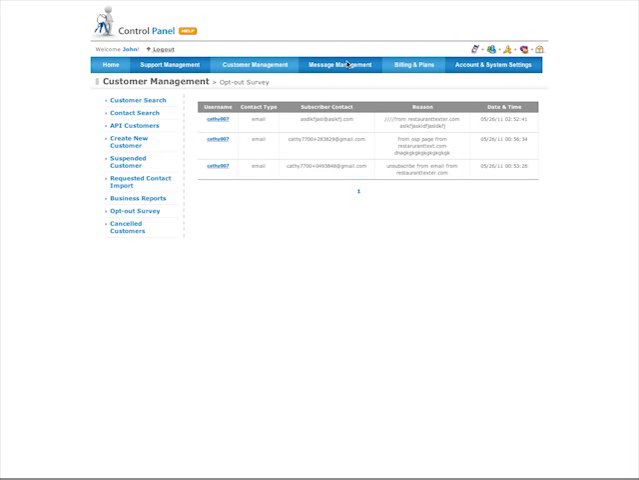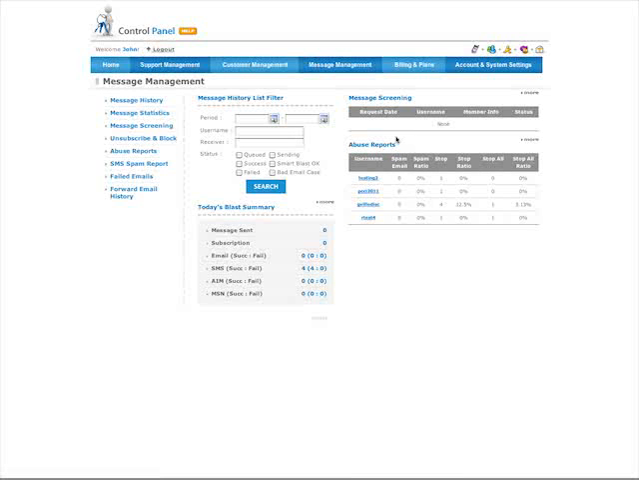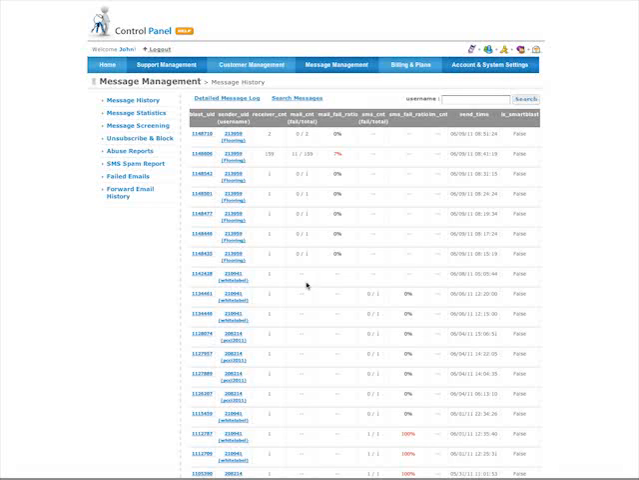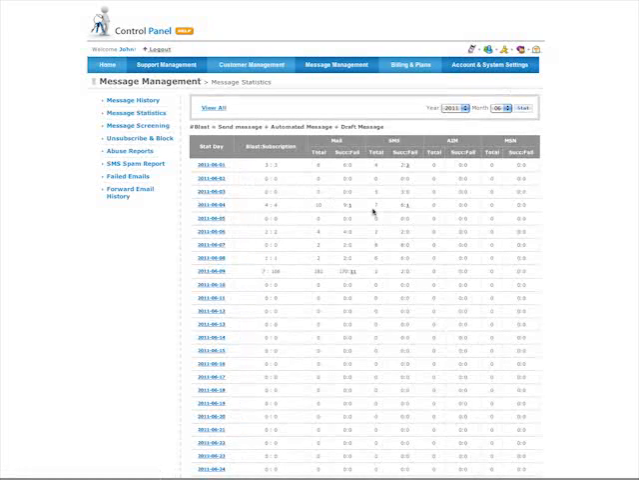All right, two more tabs left. Our next one is message management. On the message management home screen, you'll see here that we have our message screening tool again, and we have our abuse reports, today's blast list summary, and the message history filter, so you can actually look for messages itself. Once again, message history, pretty self-explanatory there as well, just gives you a breakdown of the history of messages that have been sent out. Message statistics gives you the same kind of feedback. You're going to be able to see the success and fail rate of your mail, text credits, and instant messages.